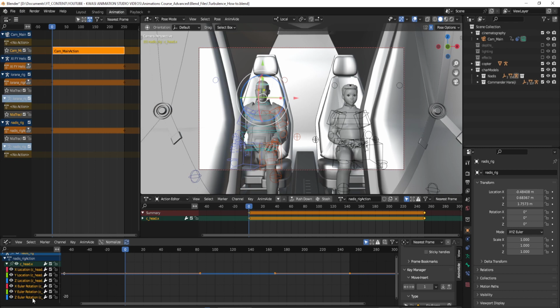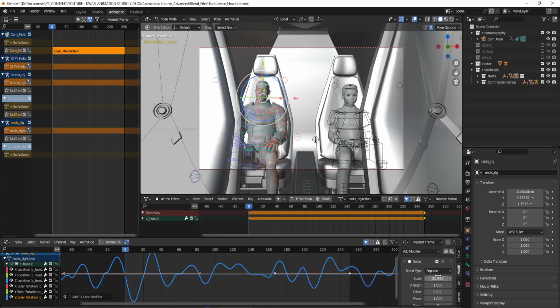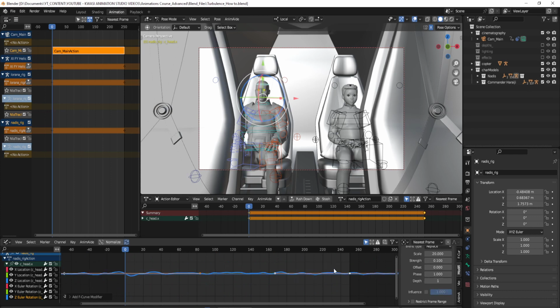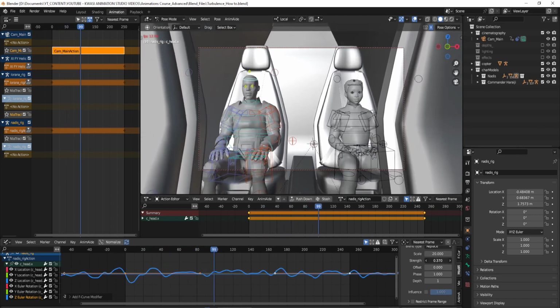I drag Z, not cycles. Even though a cycle would work, but I wouldn't recommend using that unless you just completely wanted to go haywire. 20.1, depth of 1. And on this one, I probably crank it a little bit so his head moves a little bit more than his body.